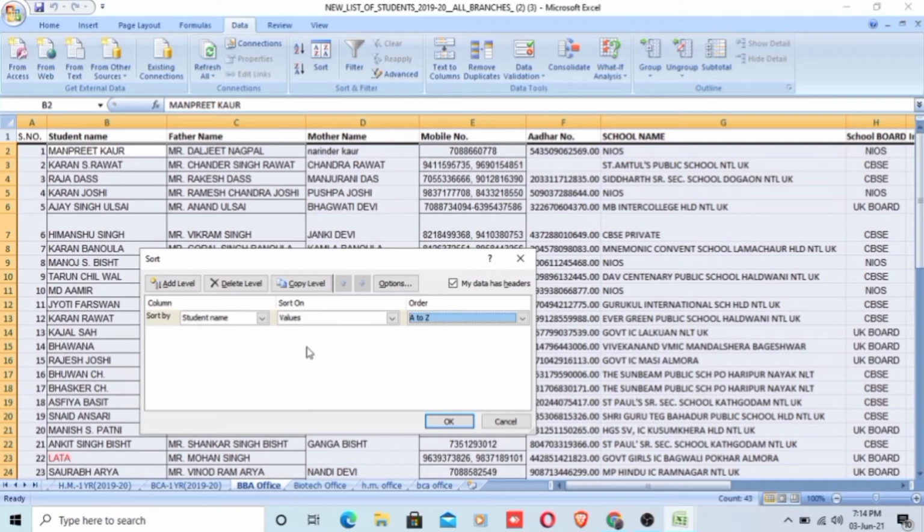After that, I have to click on the Add Level button to add the next field. Suppose here I am sorting on the basis of student name. If I want to again sort the data on the basis of their Aadhaar card number or the school name, then I can click on Add Level. But right now I just want to sort the data on the basis of student name, so I'm just selecting here. After that, click on the OK.